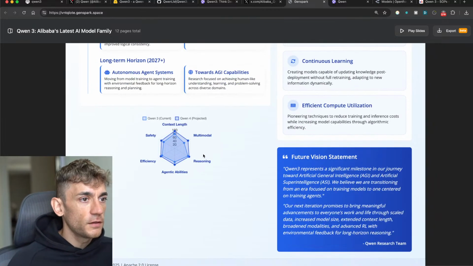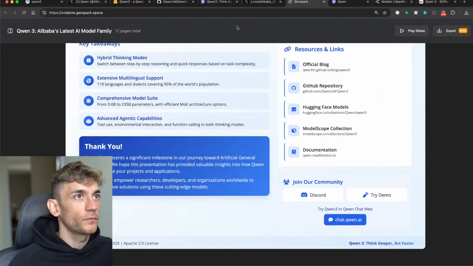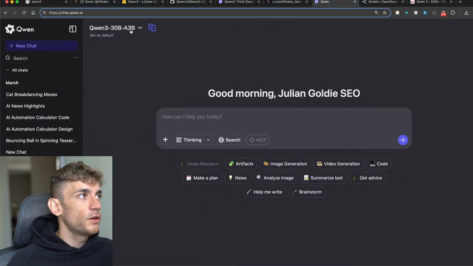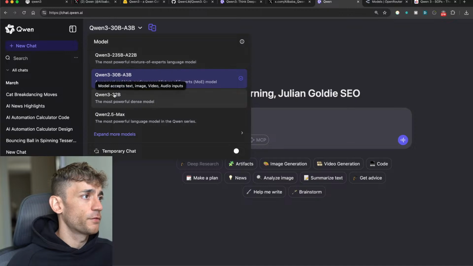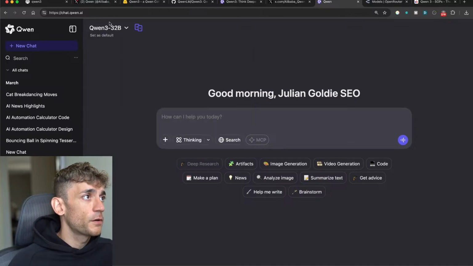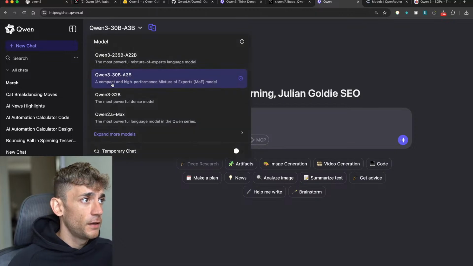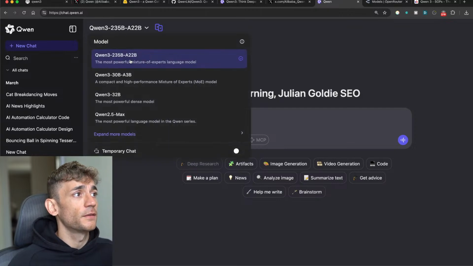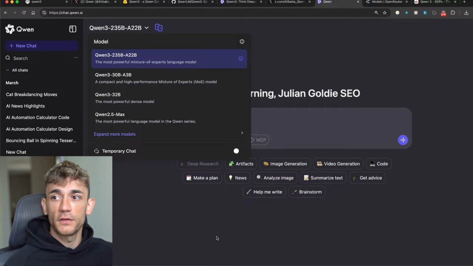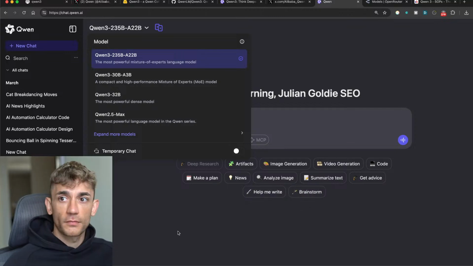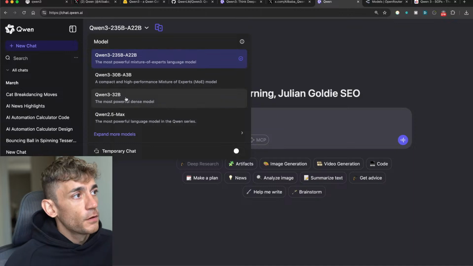Okay, so let's get into starting to use it. If you want to use this inside the chat, you can just go to chat.qwen.ai, and then you can select between 3 different models of Qwen 3. You've got Qwen 3 32B, that is the most powerful and the most dense model. Then you've got Qwen 3 30B A3B, that is a compact and high performance mixture of experts model. And then finally you have Qwen 3 235B A22B, the most powerful mixture of experts language model. So you've got a few choices in terms of how you want to use it, and we can just give this a cheeky whirl and test it out.